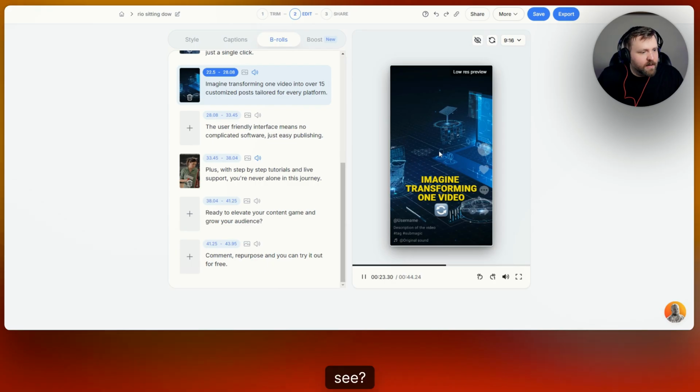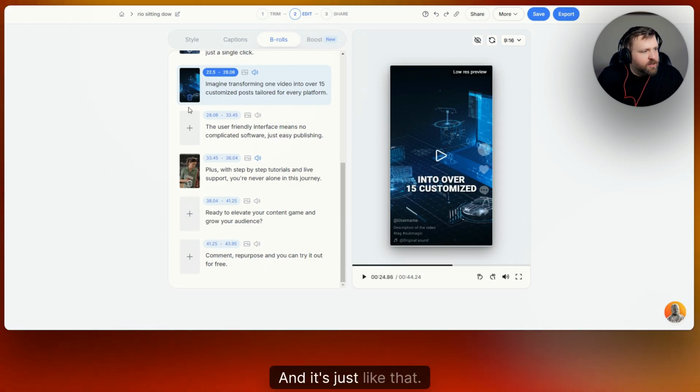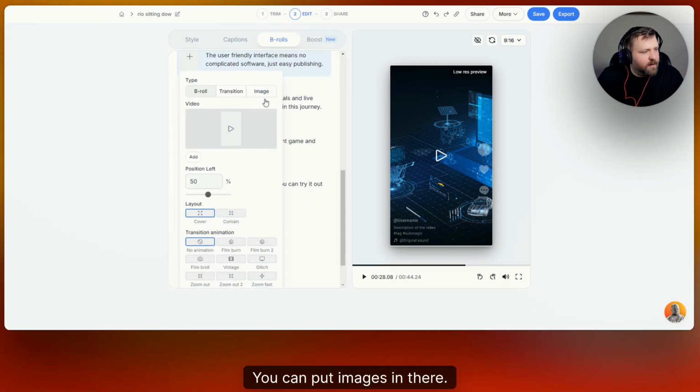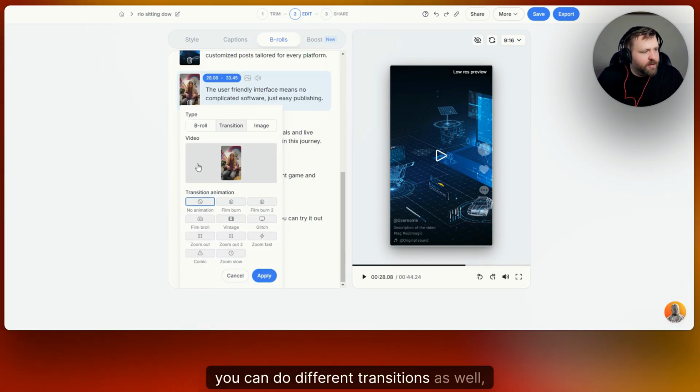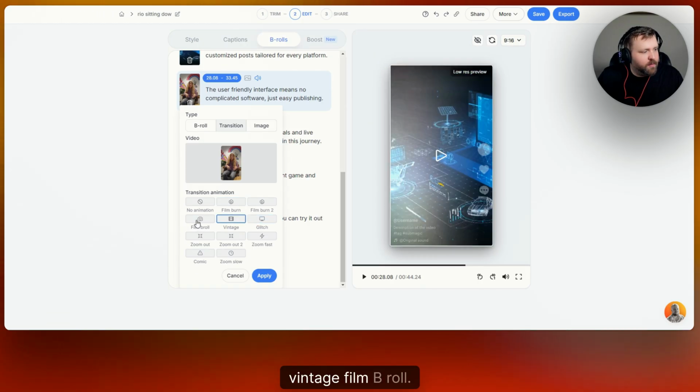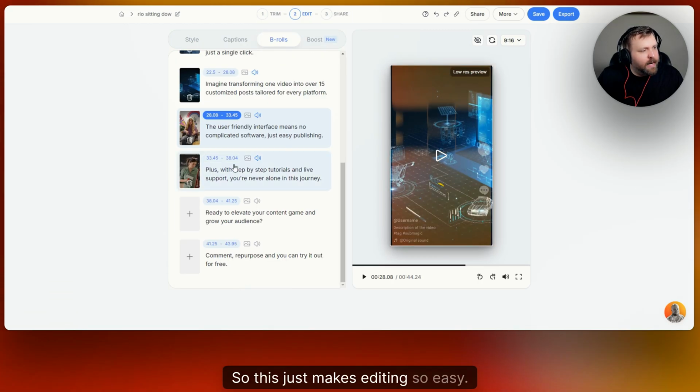And it's just like that. You can add or take away as much as you want. You can put images in there. You can do different transitions as well, like film burn, glitch, vintage, film B-roll. So this just makes editing so easy.